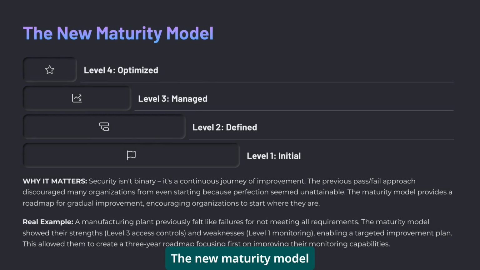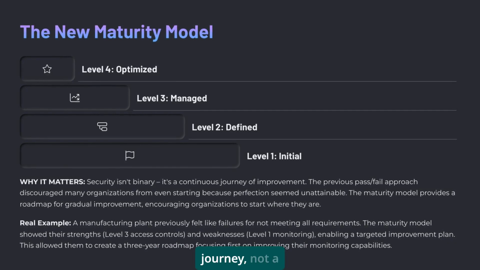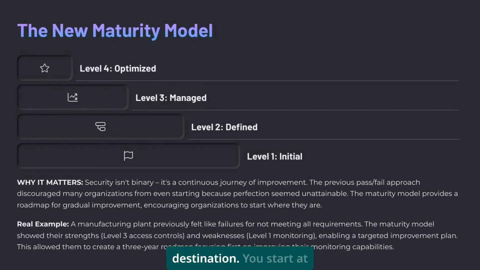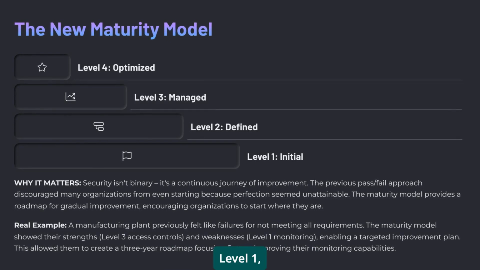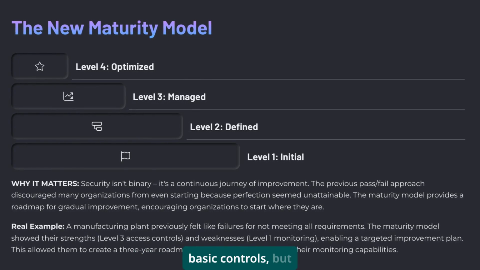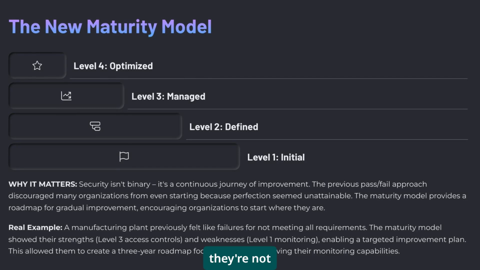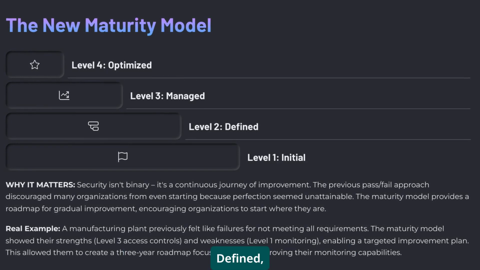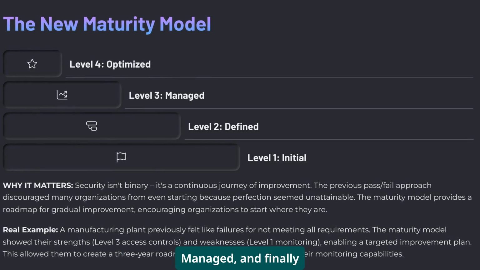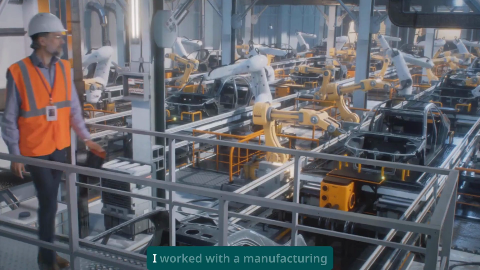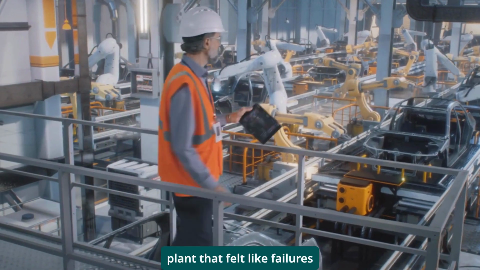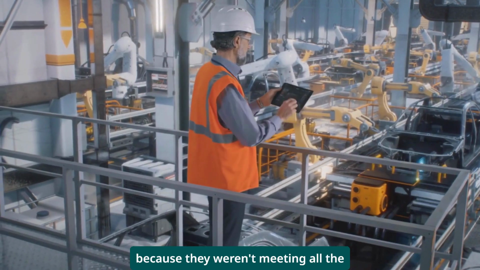The new maturity model recognizes that security is a journey, not a destination. You start at level 1, initial, where you might have some basic controls, but they're not formalized. Then you progress through defined, managed, and finally optimized levels. I worked with a manufacturing plant that felt like failures because they weren't meeting all the requirements.